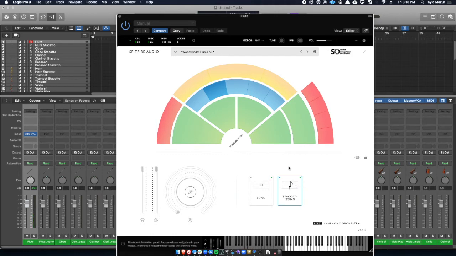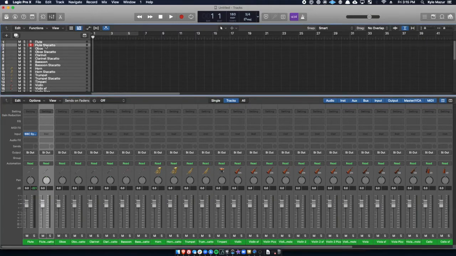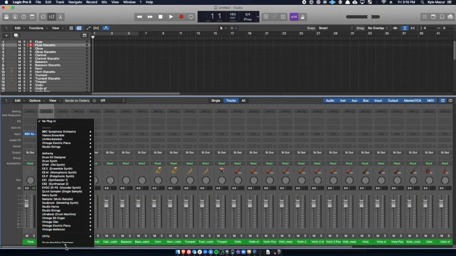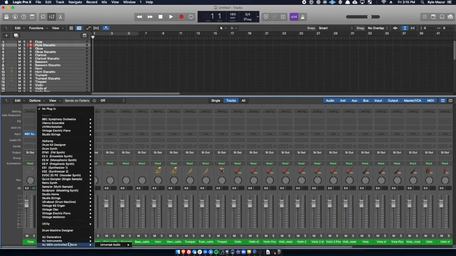Trust me. So what we're going to do is I'm going to go through and map all of these instruments. So the first one is just regular flute, which is going to be long, and then that's done. So now if I go to the flute staccato, and then I click on it here just so I can see. It's a little bit easier to see when you have so many plugins there, so many channels.